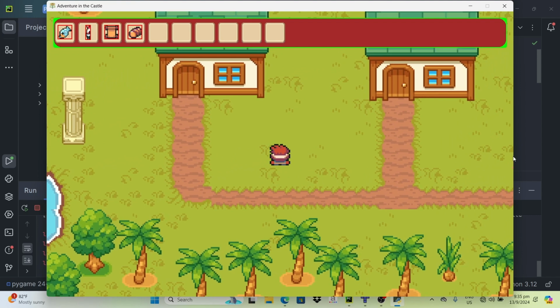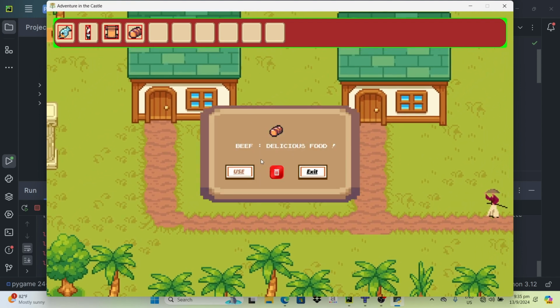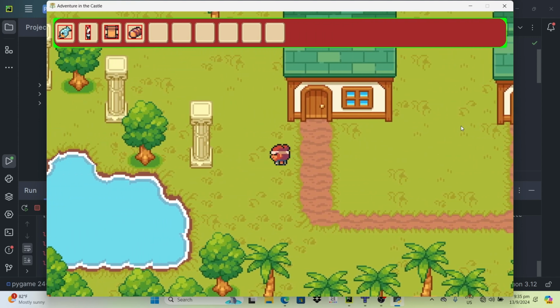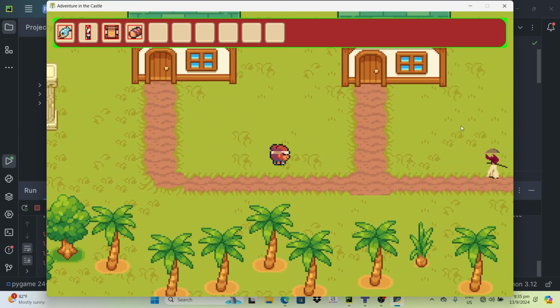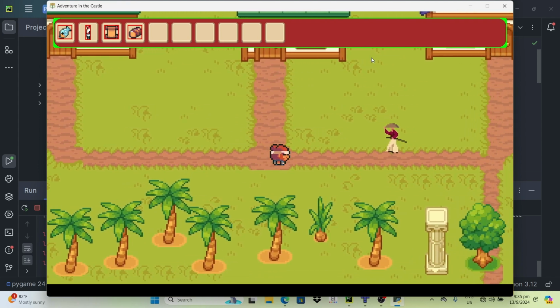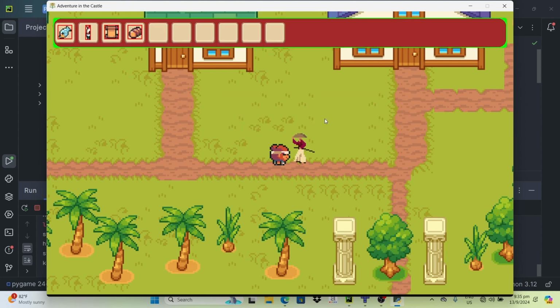Yep, here you go. When you touch the item, it is erased on the screen, and in your inventory icon, you are able to see this beef object. Awesome. Now let's talk to the NPC and see what happens. The NPC is saying he wants some food. Look, I have some beef in my inventory.